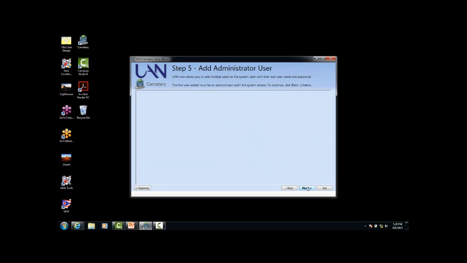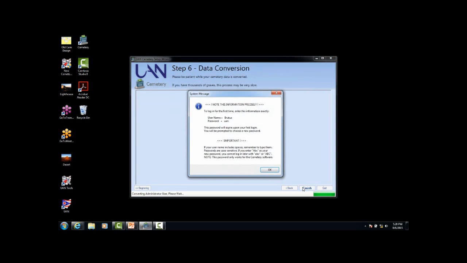Here is where you're going to add who the administrator will be. We'll go ahead and add Brutus. And you will be able to add additional users once in the software. And now I'm going to hit finish.